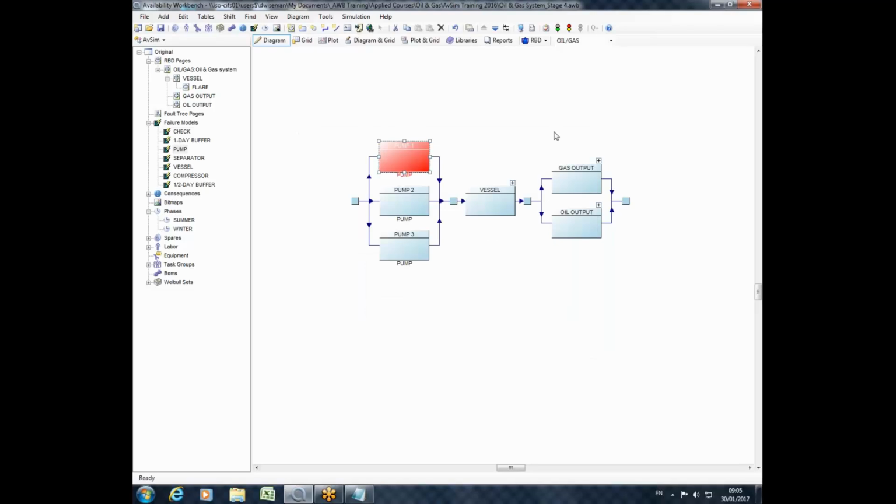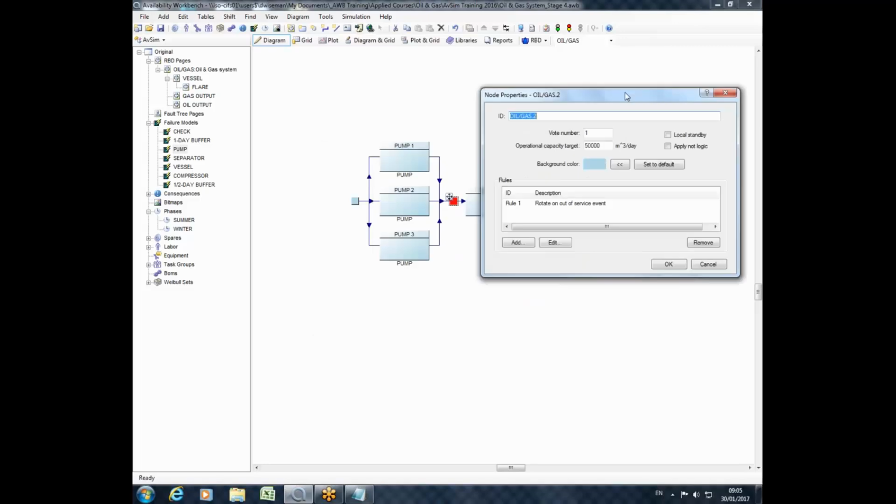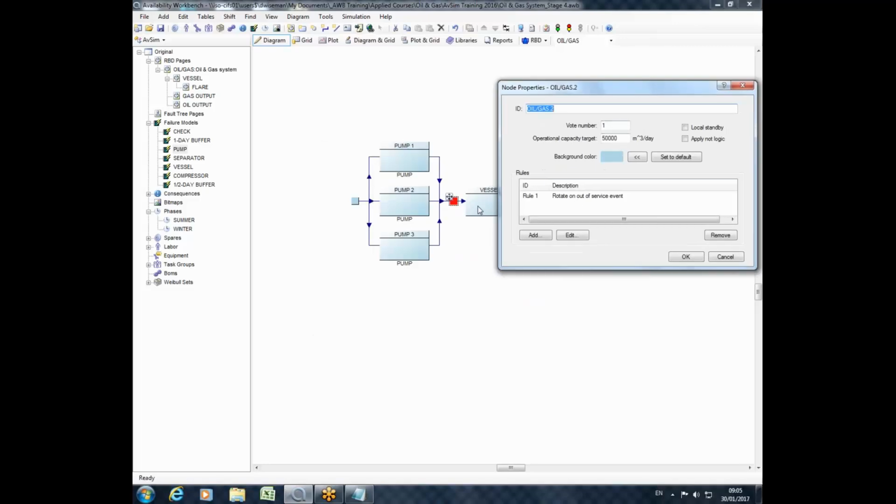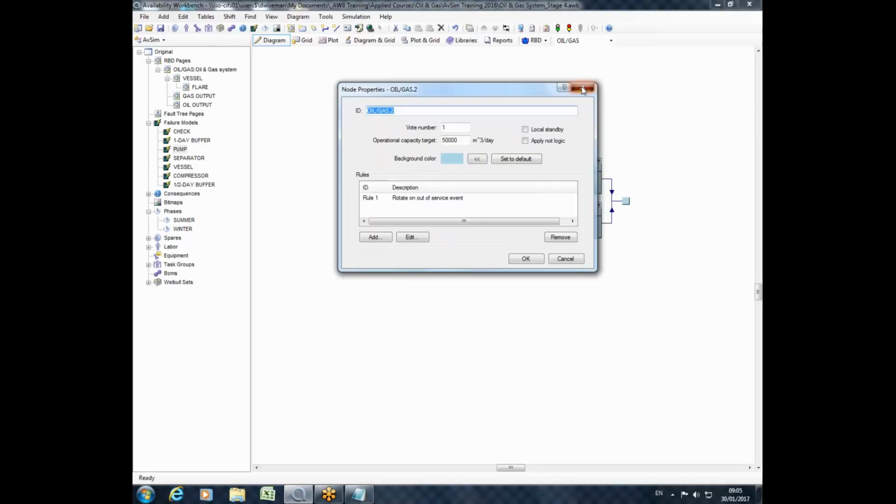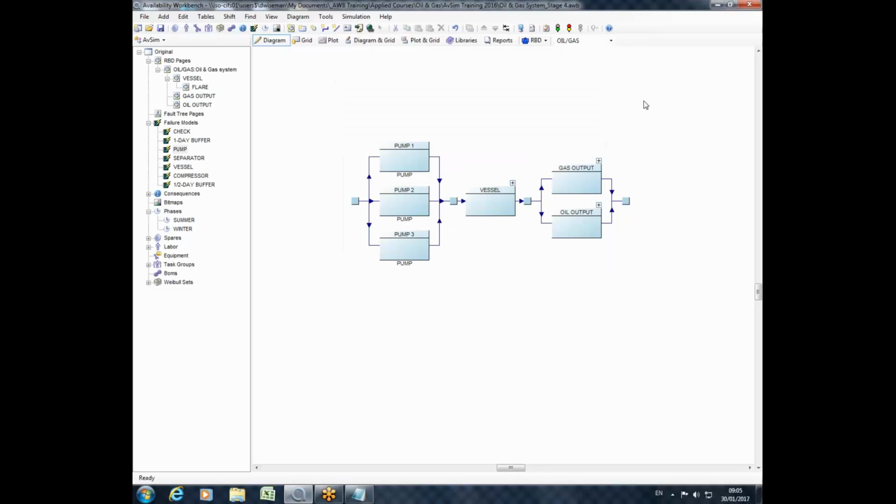I can create other types of rules as well. Another nice example in this project is in this output node, where I'm telling the program that I want to rotate this redundancy every time there is a failure. So there are lots of things you can do to model your system in very great detail if that information is available to you. Again, just like RCMCost, all of this detail is not mandatory. You can start very simple with just failure and repair information to get a ballpark estimate of availability, but then as more detail becomes available, you can then add that to the model and make it more detailed.